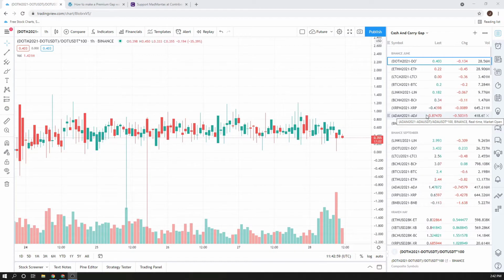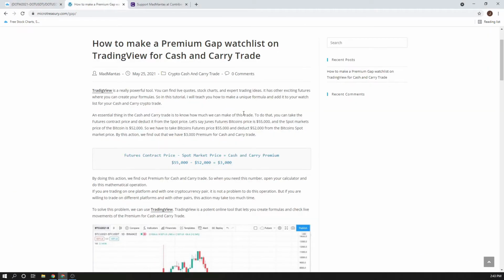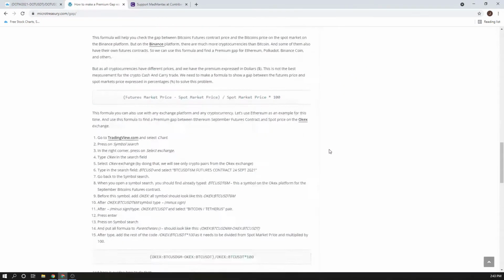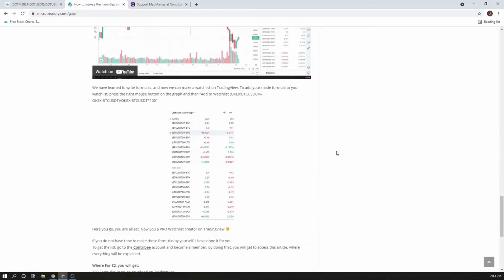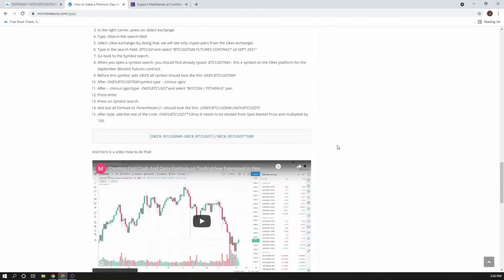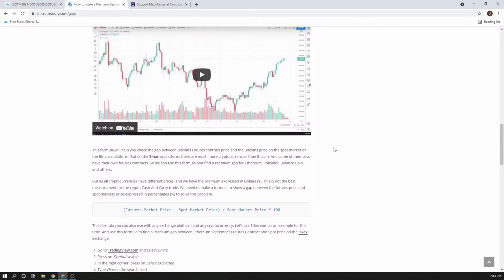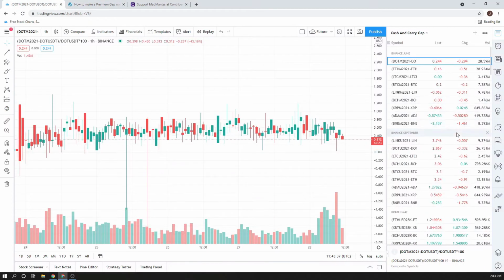So I have decided that I will make a tutorial about how you can make your own watch list, how you can make your own formulas for any cash and carry trade. And you can find this tutorial on microtreasury.com/gap. So here you'll find basics about TradingView and how to create your own formulas and how to make a watch list. And it took me about half a day to create everything.